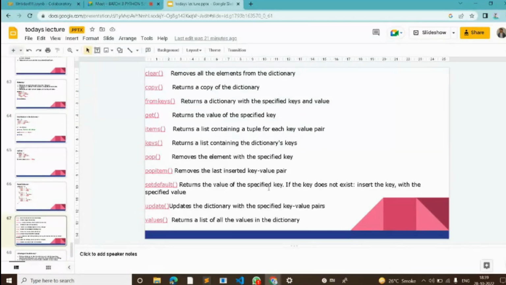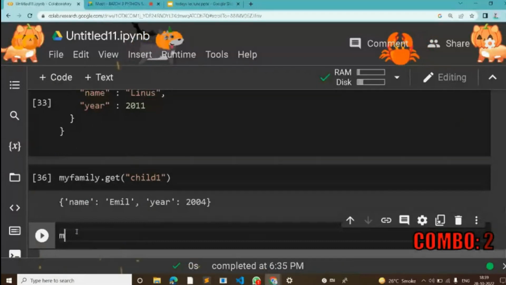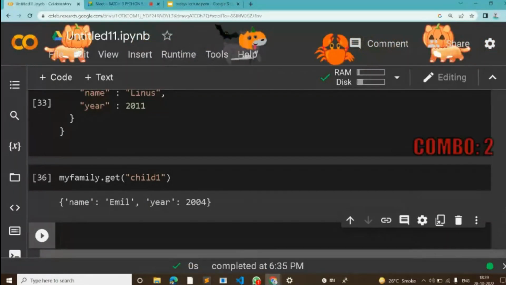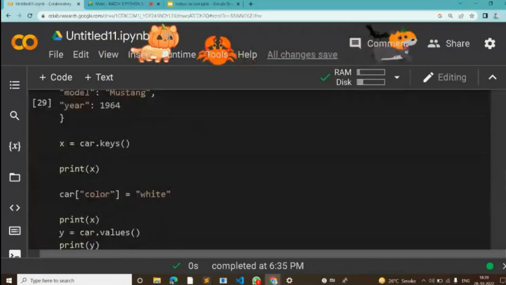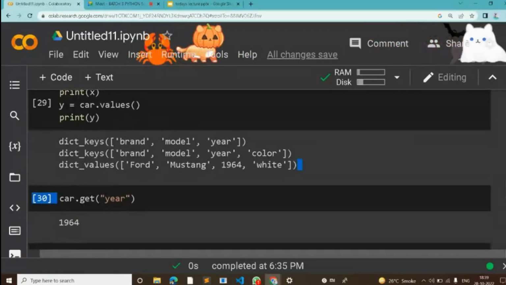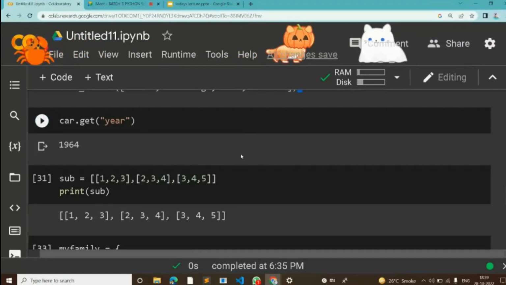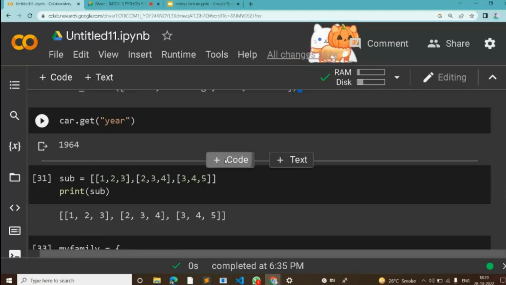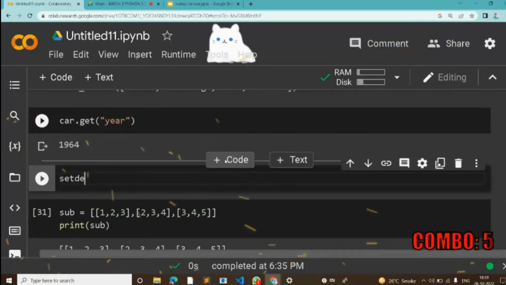Set default returns the value of a specified key. If the key does not exist, insert the key with the specified value. If I want a particular key, for example, set default, I have to use this. I have created the car here. Set default.